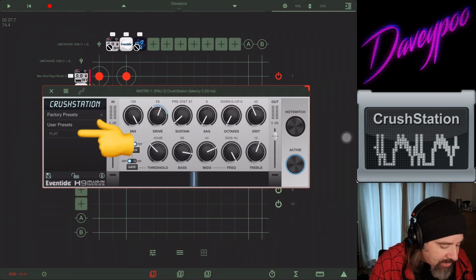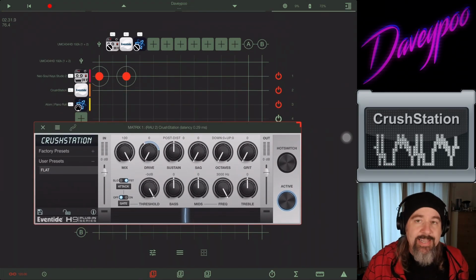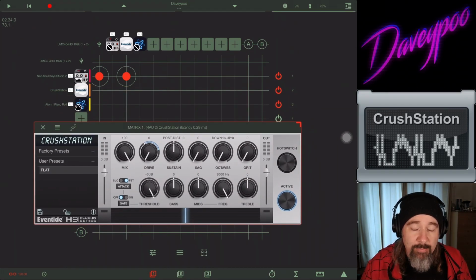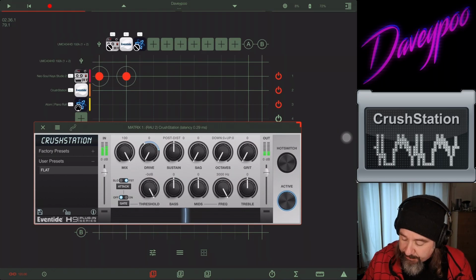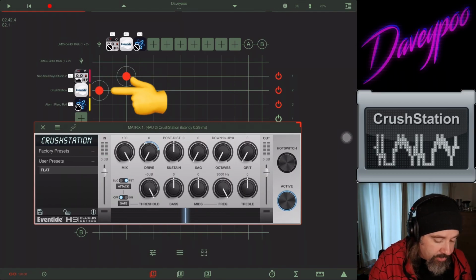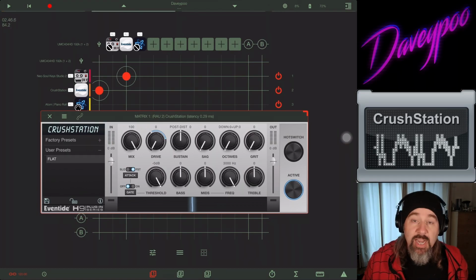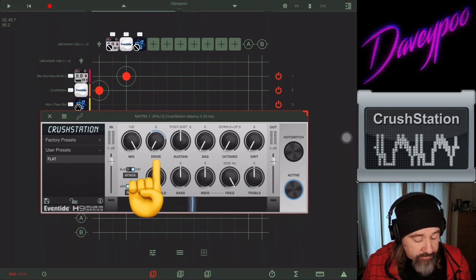So I started up with a user preset here, flat. I created this so that I could illustrate exactly what this app does really well. So here's our dry signal. Okay, let's switch to CrushStation here. Now, you're not going to notice any difference because I've got everything turned down. But let's turn up the drive first of all. I've got the mix at 100%.